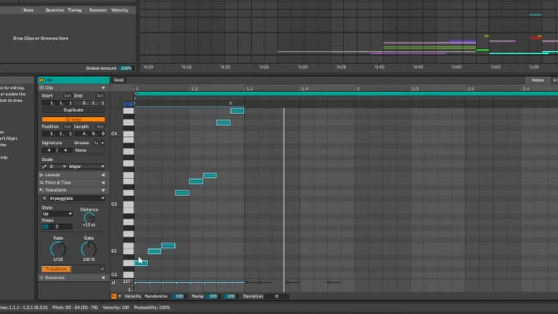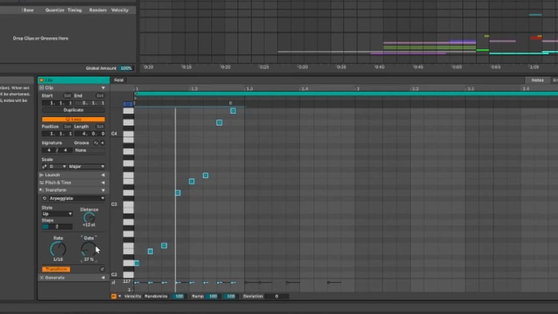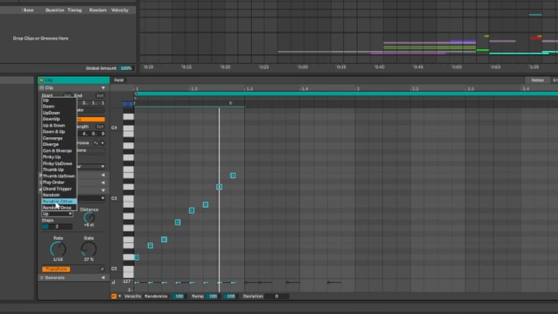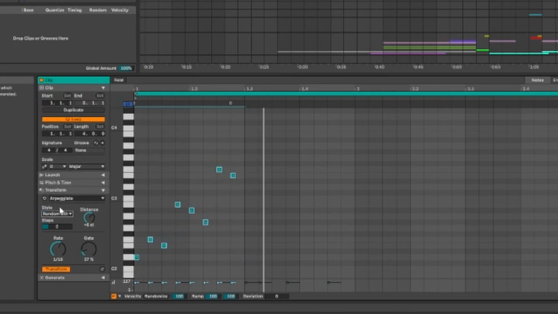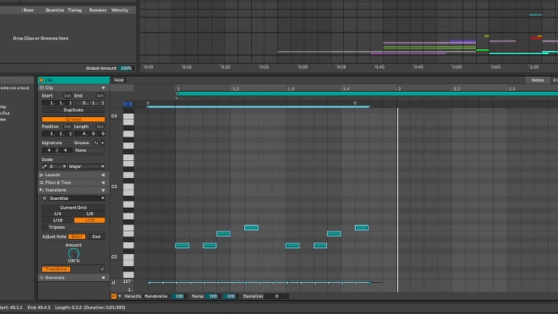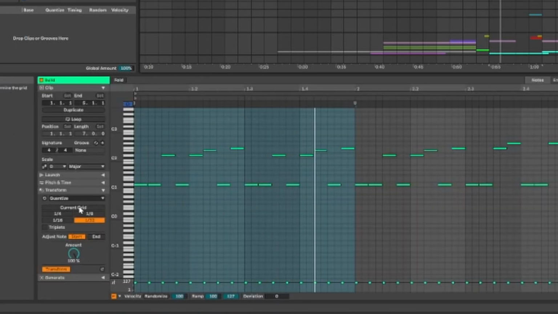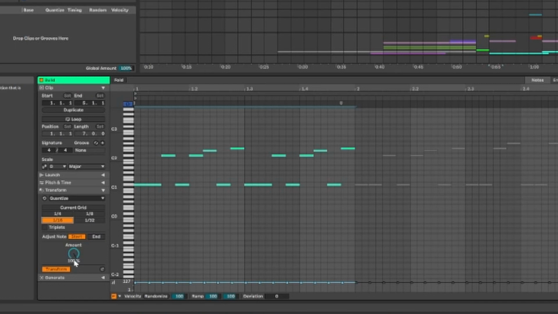So if you have a couple chords, you already have this quick arpeggiator, and you can choose staccato if you want, the distance. You choose the type of order. You can randomize it. So I already have one of these. Let's actually go here. And let's quantize it, and these are 16ths, so let's do 16ths, and you can choose the amount.